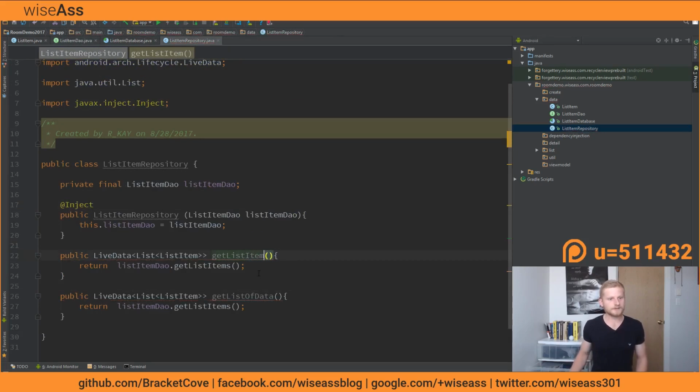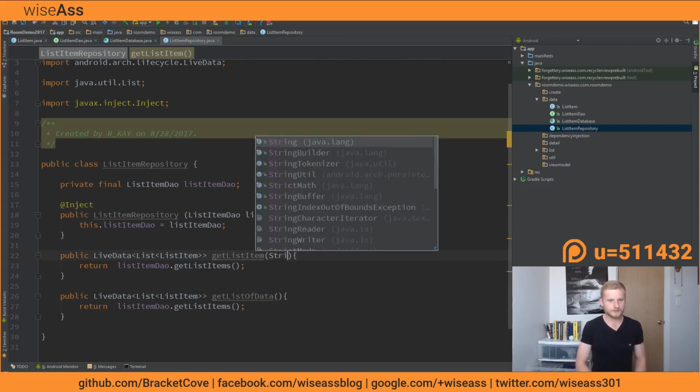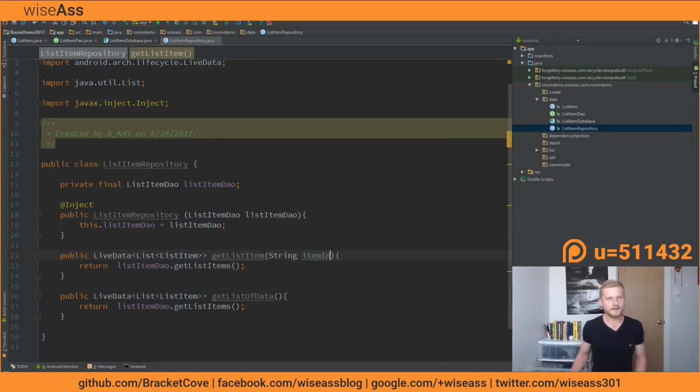And so for getListItem, this method is going to obviously need to receive a string item ID, and that is of course the ID of the item which we would like to retrieve. And that's going to be getListItemByID, pass an item ID. And why is that screaming at us? It's screaming at us because we don't actually want to return a list of list items, but just a single list item, just like that.